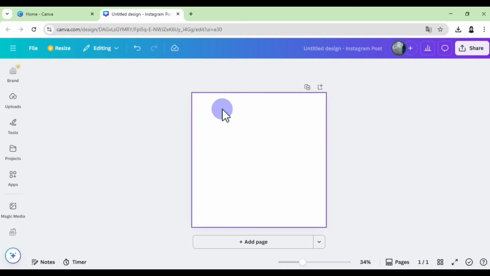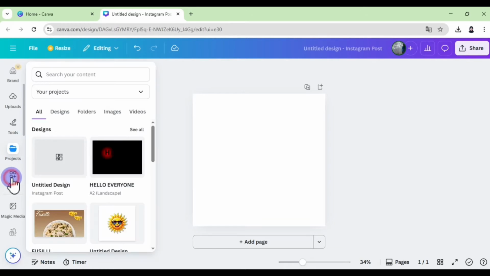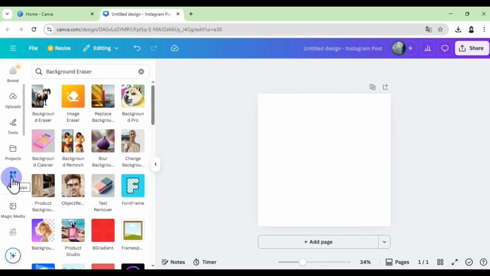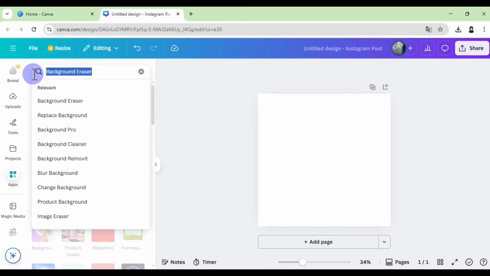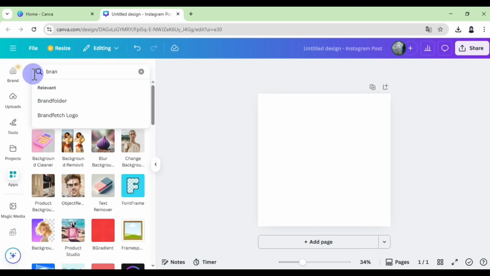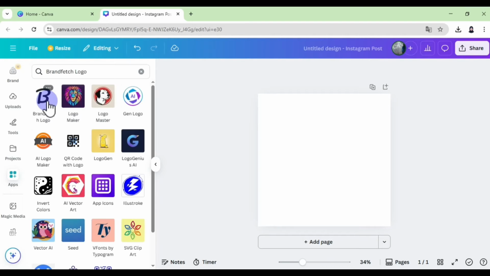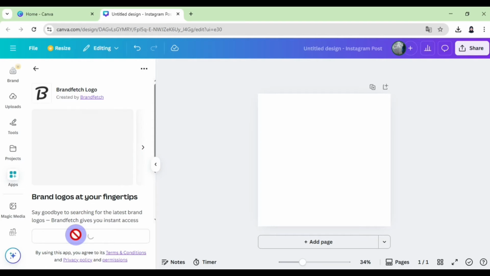First, just open your Canva projects and on the left panel just click on Apps and then search for Brandfetch. This one, just click on it and then open.